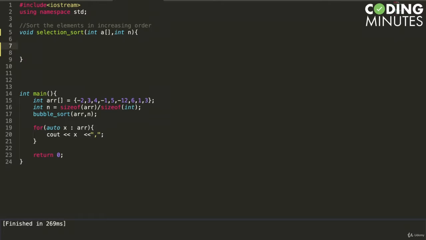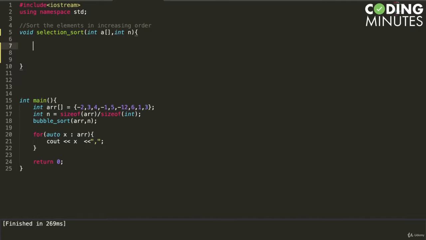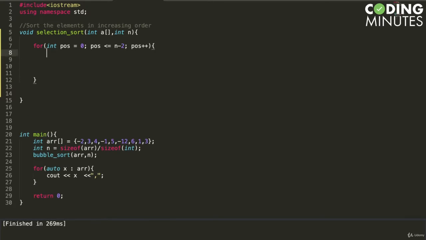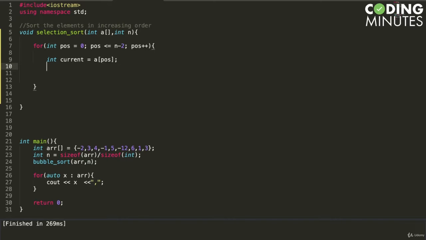Hi everyone. So let's begin the implementation of selection sort. What we discussed: we will go from position, which is initially 0, till the second last element, that is n minus 2, and we will do position plus plus. At every position we know what the current element is. The current element is nothing but array of position.